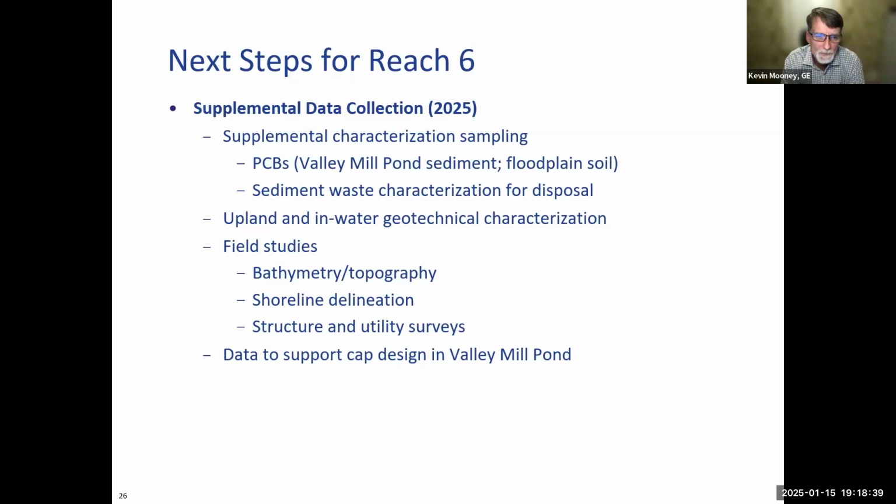Field studies will also include bathymetry and topography, the shoreline delineation, and detailed surveys of structures and utilities in the area. And then we will also potentially take geotechnical data in Valley Mill Pond to support CAP design.